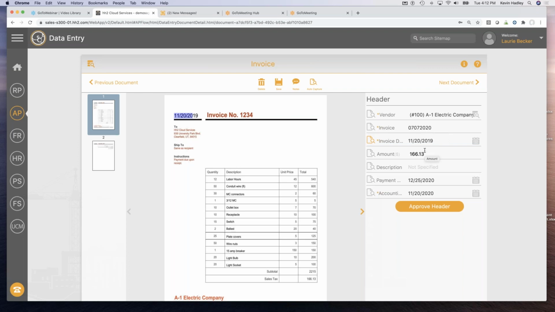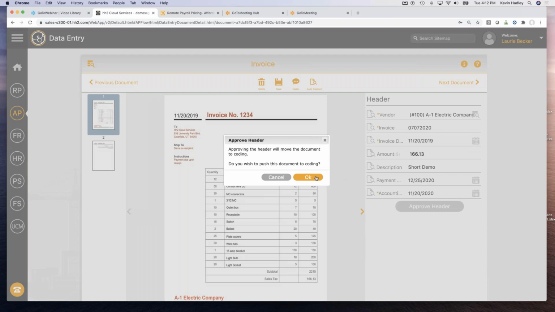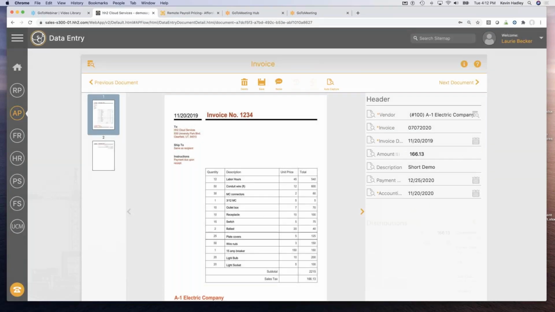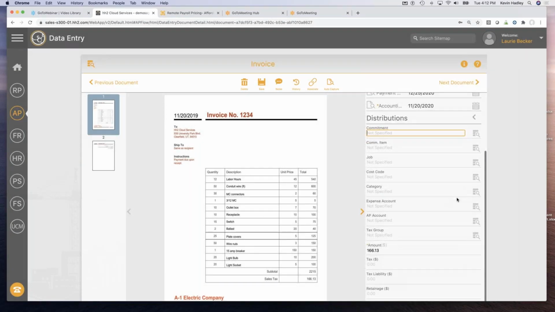There are several reasons for that, but I won't go into that right now. Here's my invoice amount, 116.13. My description, I'm just going to say short demo is my description, and we're going to approve that header information. We have to approve the header before we drop down to the distributions.